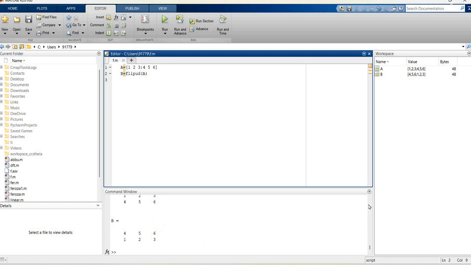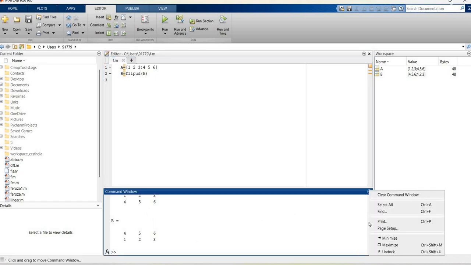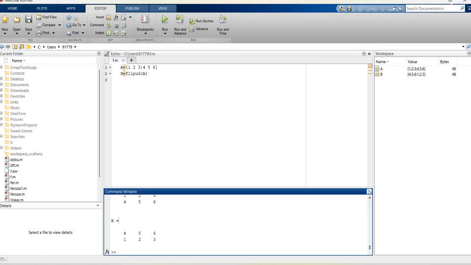So here you can see the matrix was 1 2 3 4 5 6. The first row has come down now. That is, we have flipped the matrix from up to down. First row was 1 2 3, now it has become the second row, and second row was 4 5 6, now it has become the first row. This is about flipping the matrix.